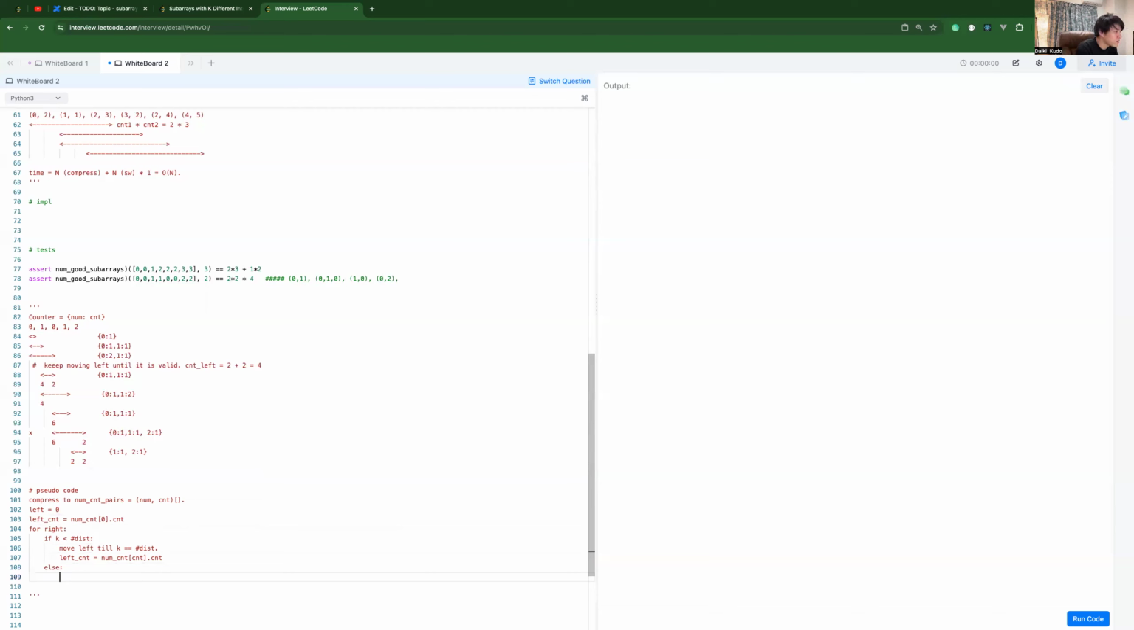If distinct number is k, move left while this condition is met, and for while that, I will increment it. Yeah, this is the key.